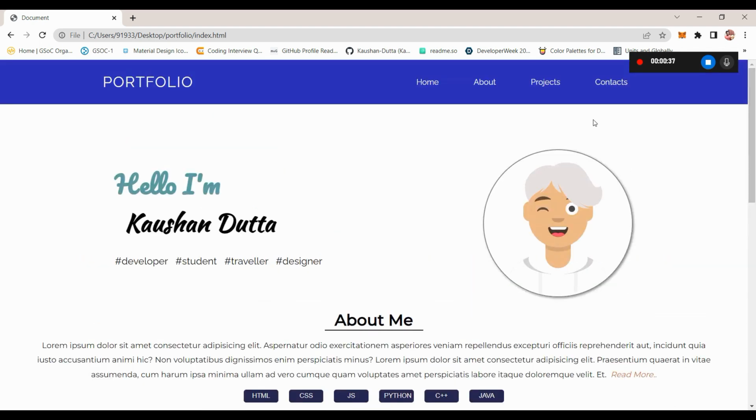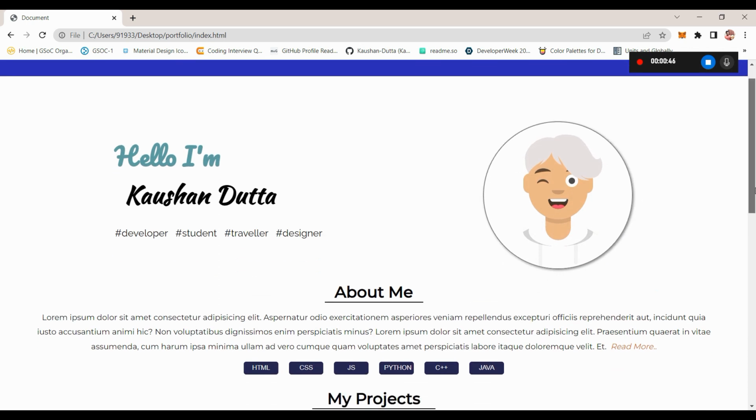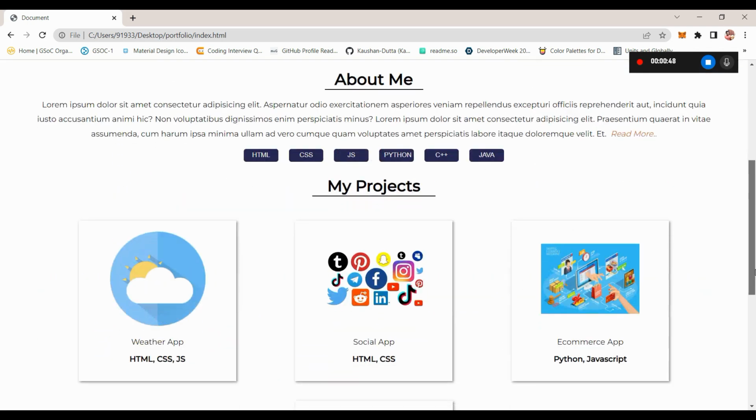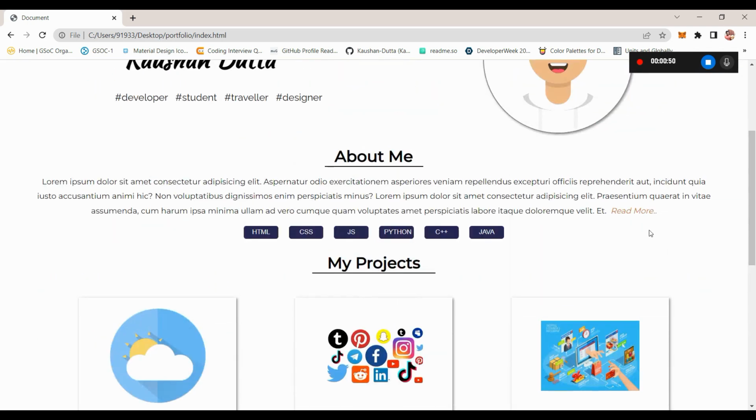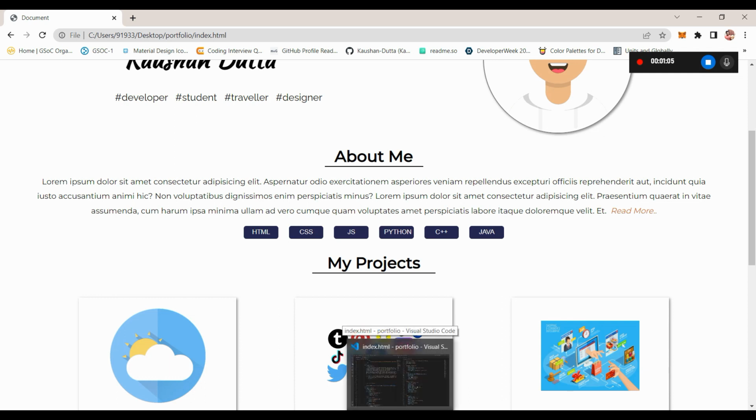The first function, you can see this image. When I click on this image, the image will change, which means it will show a different image. And the second functionality that I will add, you can see this read more text. When I click on this read more text, it will show more of the about me part, which is basically hidden. Now let me show what I have added.